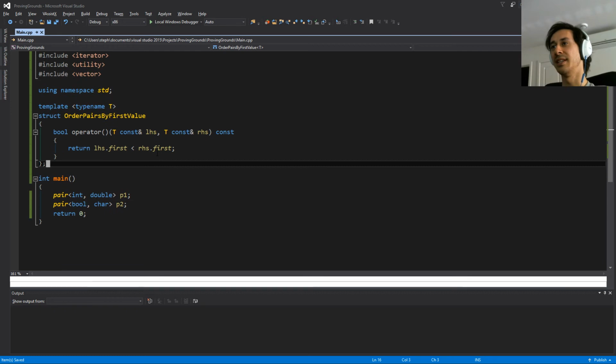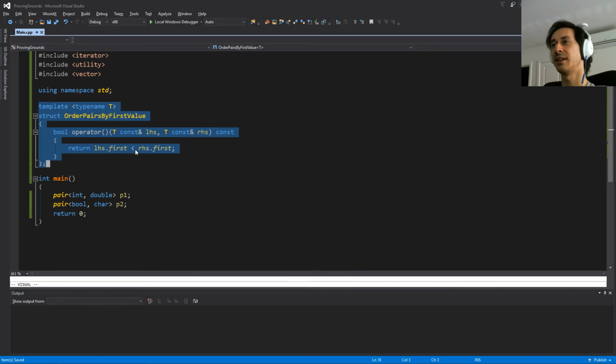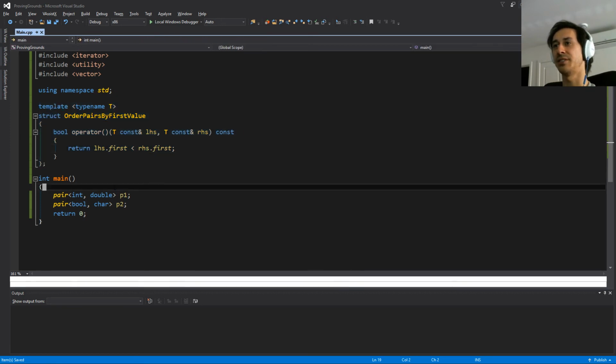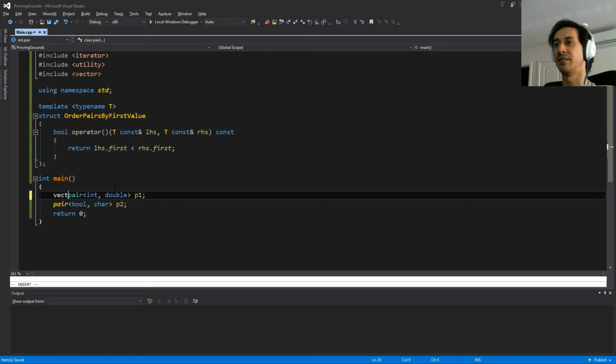So in this way, we can compare any types of pairs, right? So if I made a vector of pairs of int doubles, vector 1, and it's make pair, what are we doing? Ints and doubles. So let's just copy that first.